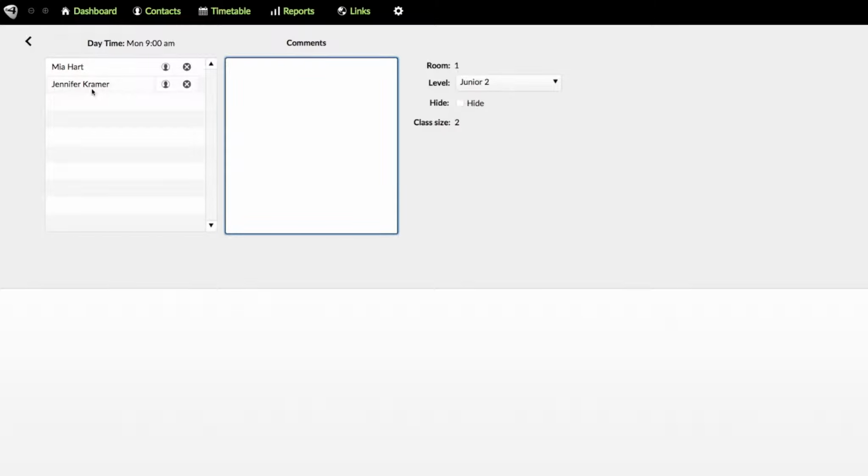And you can see it lists the students that are in that class, and here you can actually hide the time, and that's probably the most important function here. You can see over here to the right, I can hide that time, and that way it won't appear on the timetable. And you wouldn't hide a time when you've got students coming at that time, but you might hide a time that there's not going to be a lesson.